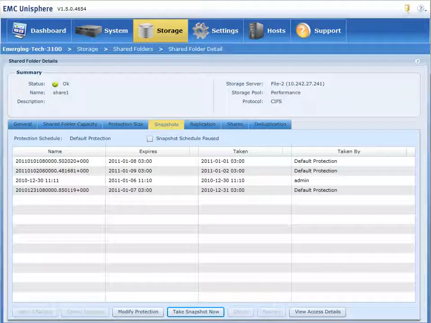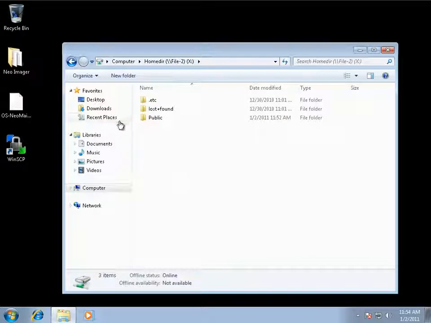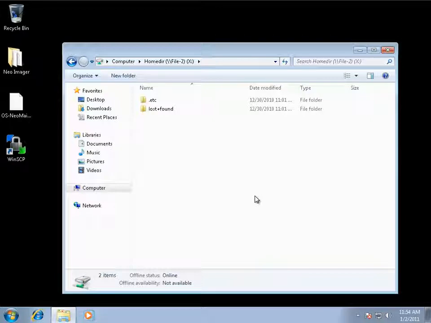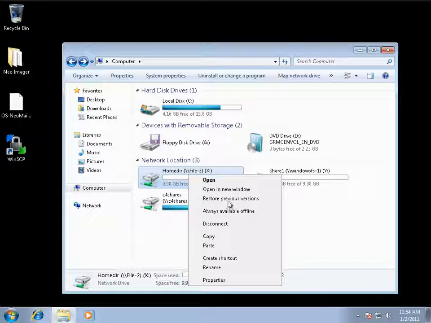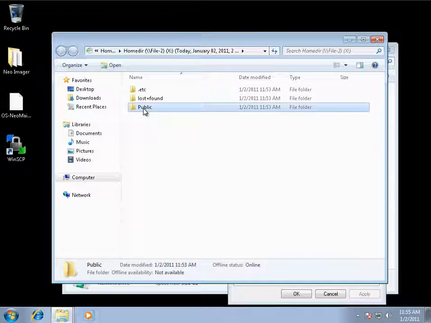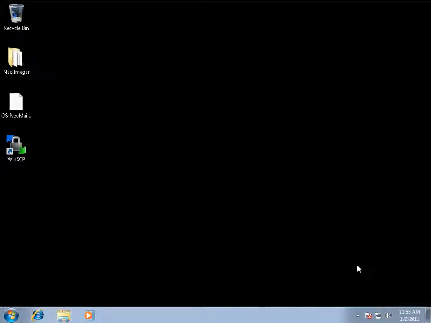Okay, so now that I have that snapshot, I can go to a Windows host that has that share mounted. Right click. I can delete a folder. Now I can right click on that share and restore previous versions. And here are all the snapshots that have been taken of this file system. I can drill into any one of these and select files to be restored to the primary. Here's my public folder. I can copy that and put it back where it belongs anytime I want. And again, we support up to 96 snaps per file system.